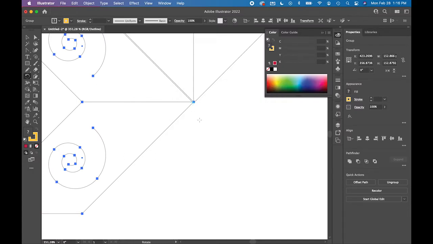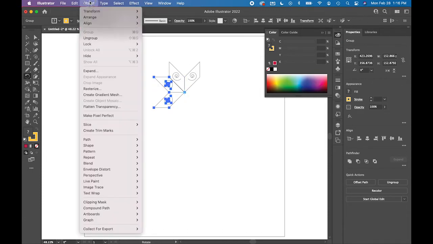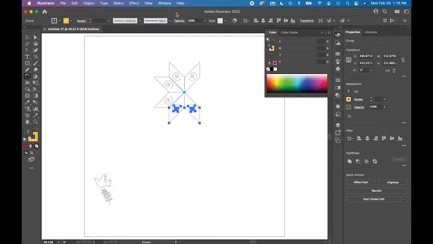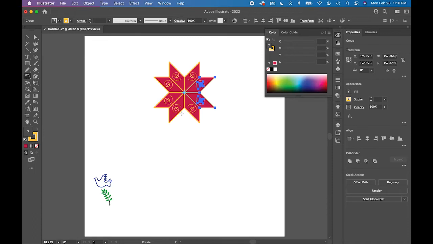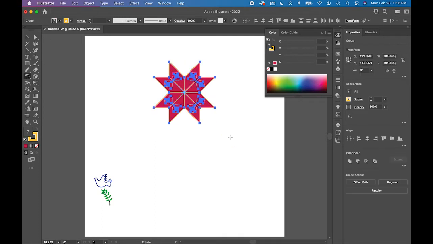Now once you've done that, let me just zoom out there, you can then do Object, Transform, Transform Again, or Command D. And it does that for as many times as you like, and then Command Y to have a look at this. So now we have our geometric component. I'm going to group that together. Command G, Control G on a PC.